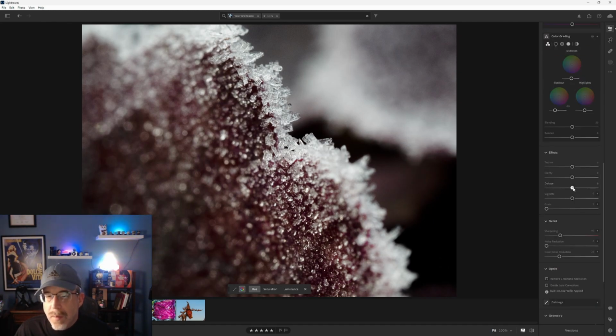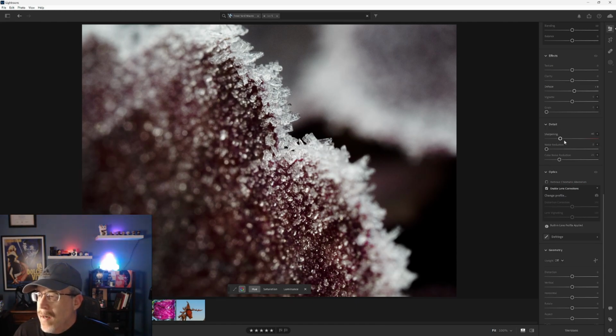I think I will put a little bit of dehaze on it. Yeah, I like what that does. I am not going to touch sharpening in here. I'm not going to touch noise reduction or color noise reduction because we're going to rely on Topaz for that.